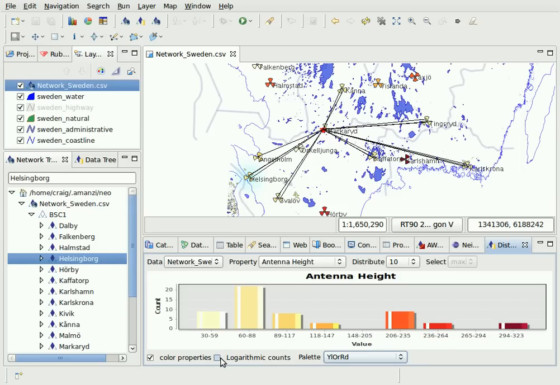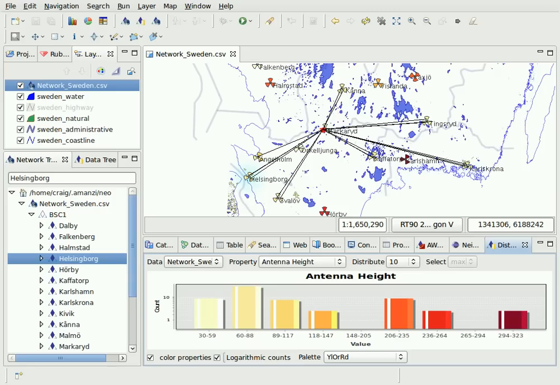Let's switch this to logarithmic layouts as well so we see a better distribution. We can also see that most antennae are a similar height over here, and this is because this area of southern Sweden doesn't deviate that much in altitude.